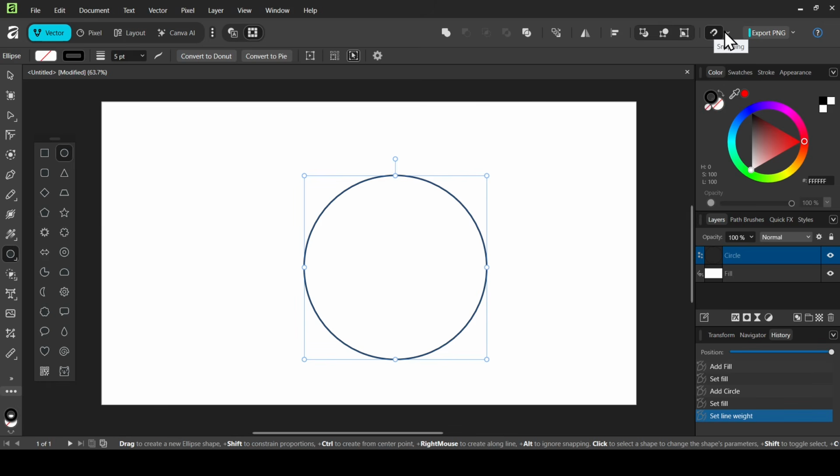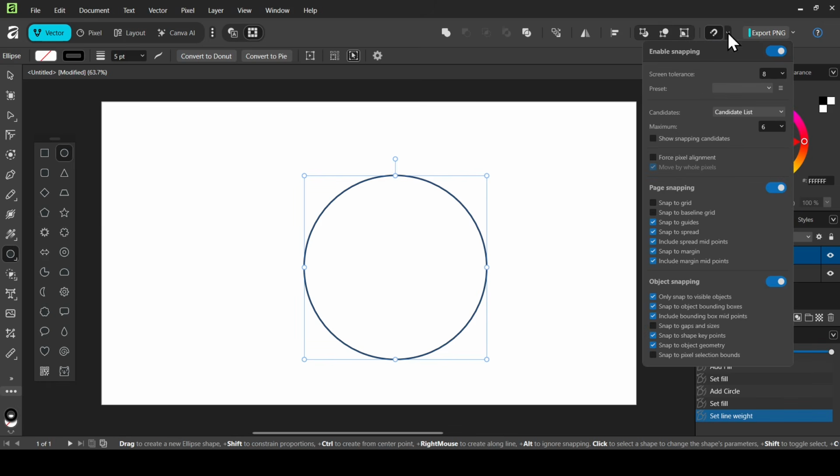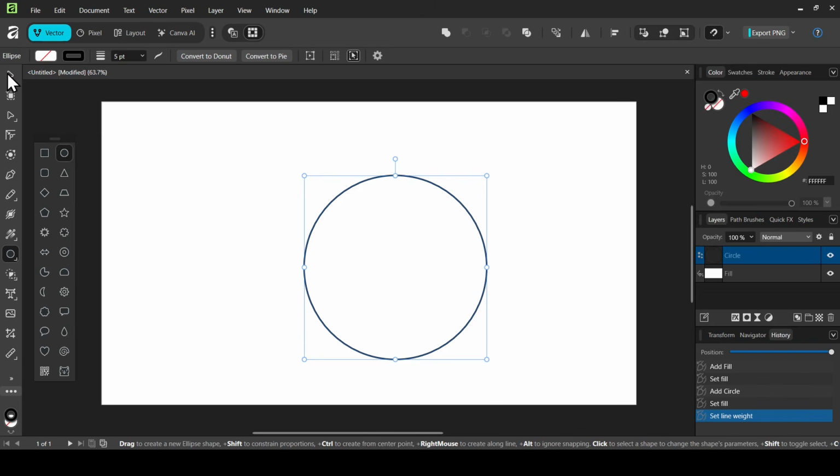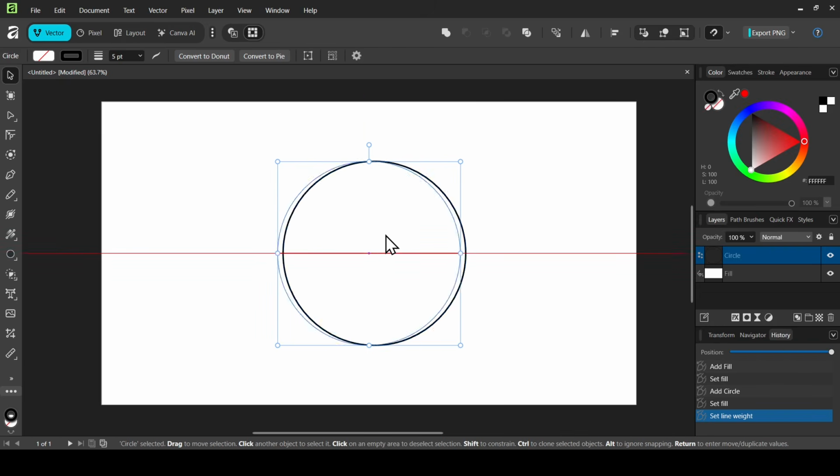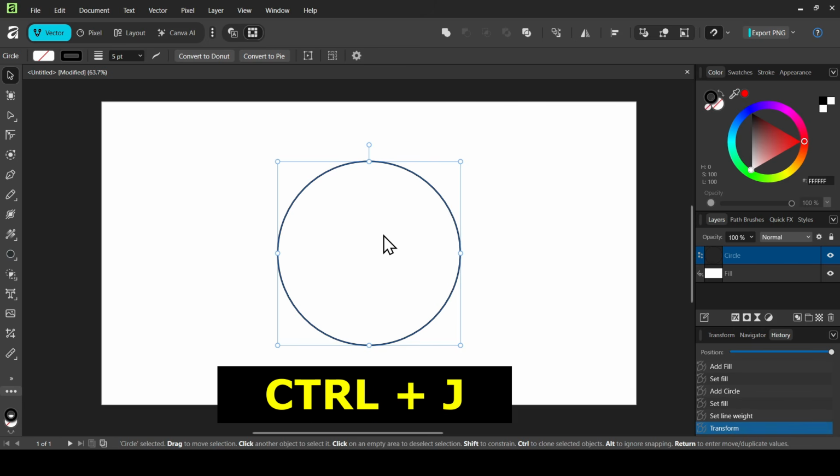Make sure the snapping is checked. Left click here on the arrow. So here are all the features I checked. So now let's select the move tool. I'm going to place it here. And now Ctrl J to duplicate the circle here, the layer.